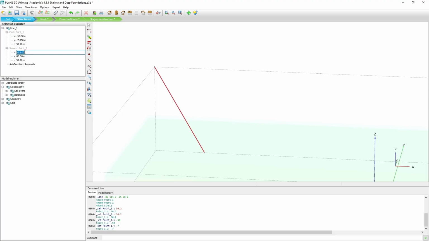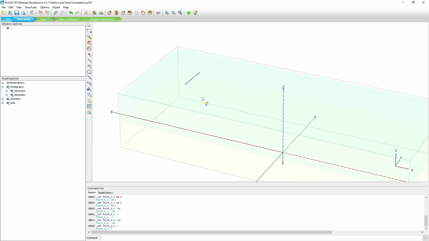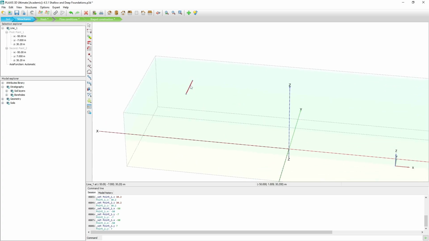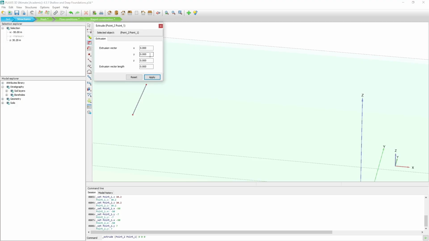-7, -50, and then 7. So here is our level. Now I want to select these two nodes. Let's do an extrude along the x direction. I'm going to have 10 meters.